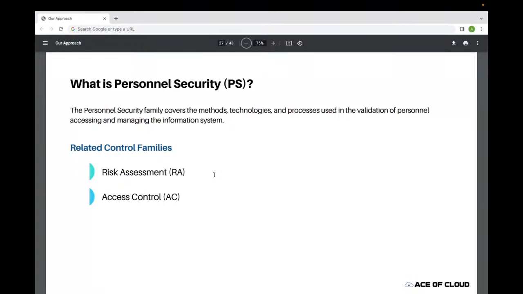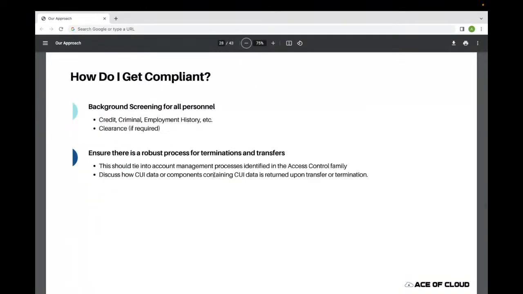Personnel security, right? Personnel security is talking about the process you have to vet your people. A lot of times this is about when people initially get onboarded. Do you do background screening of personnel? What type of items do you look for? If clearance is required, credit, criminal, employment history, etc. What's the process in bringing someone on board, and what are the checks to validate that they are who they say they are?